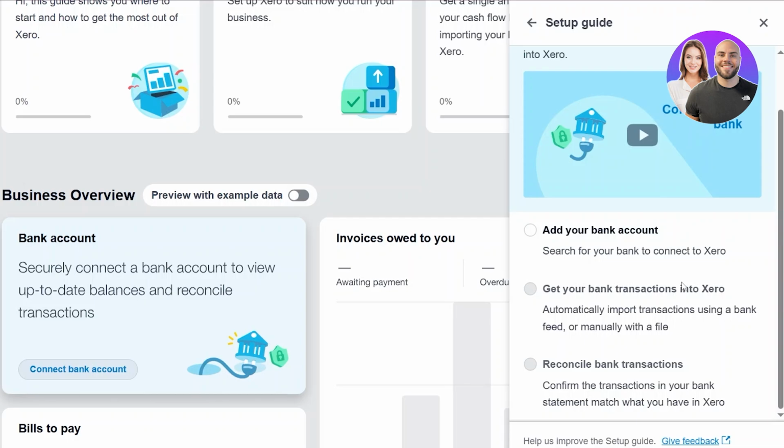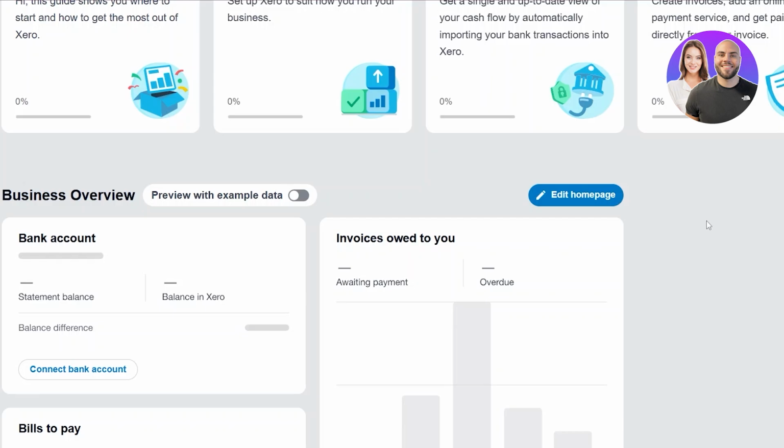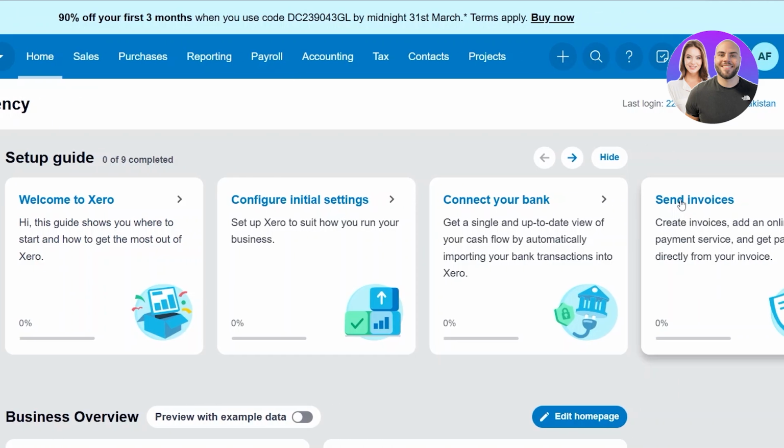And after your bank account is connected, the next thing you would want to do is reconcile transactions. Reconciling simply means matching your bank transactions with the records in Xero. When new transactions appear, you'll see a Reconcile button, and Xero will often suggest matches automatically, such as payment for invoices or recurring expenses. So if the suggestion looks correct, you simply click OK, and this process keeps your financial records accurate and up to date.